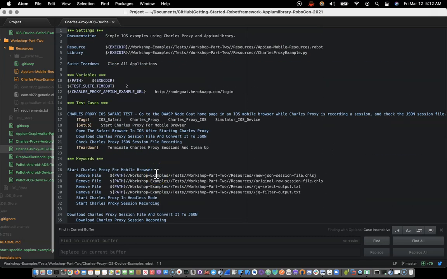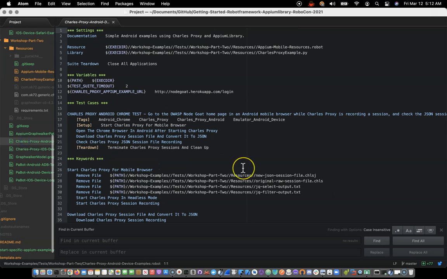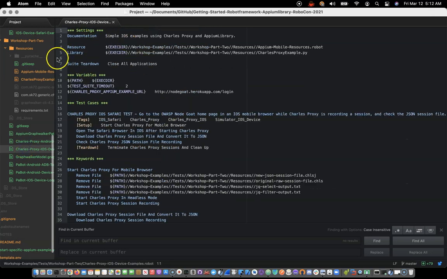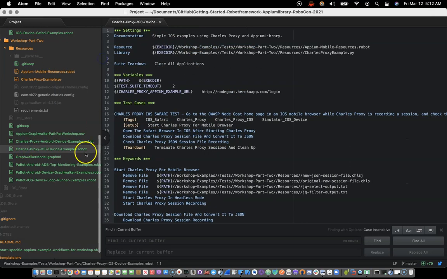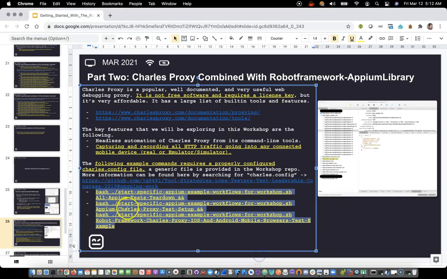The great thing about Robot Framework is I can reuse a lot of things, and I can definitely expect it to behave the same way when I scale it out to other device types, etc. Okay. So moving on to the next part of the workshop.